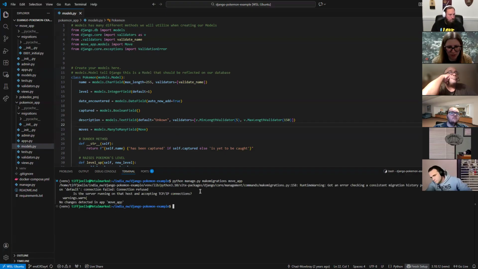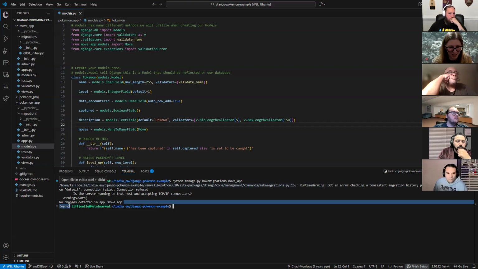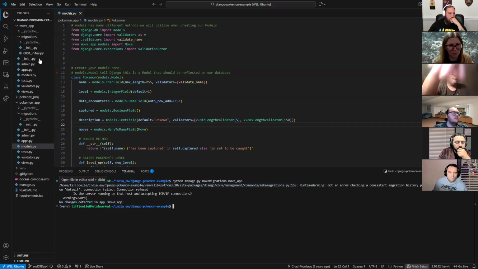Connection refused. Is the server running? Uh-oh. Did I wait too long and need to restart this? We will see. But it says no changes. Oh, sorry, I haven't got my Docker image running. But it says no changes detected in move app because we have an initial migration ready to go into the database. Let's go ahead and get that up and running.